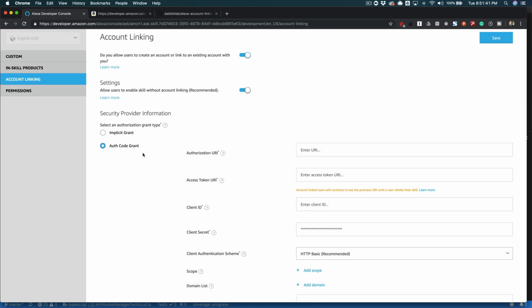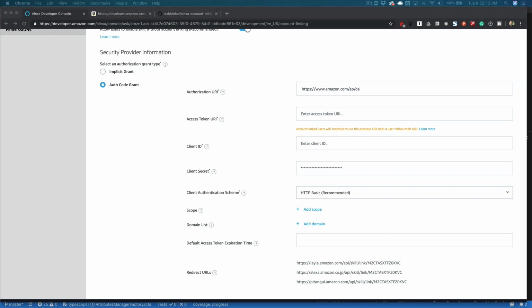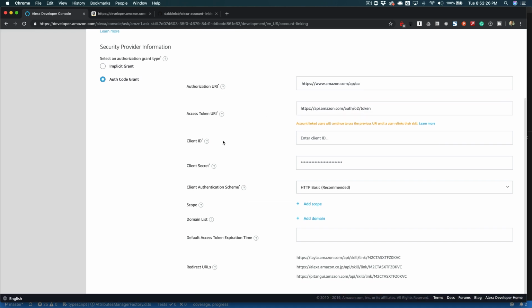Okay, we're going to need some things here. First we're going to need an authorization URI and an access token URI. I am providing those two pieces of information in the notes here. I'm going to copy and paste them in, but you are going to need to start with those, which is www.amazon.com/ap/oa. And then the next one, let me copy it in here. This here, api.amazon.com/auth/o2/token.